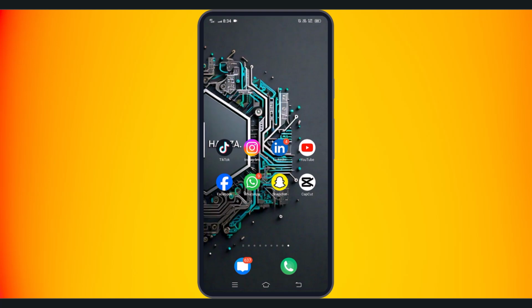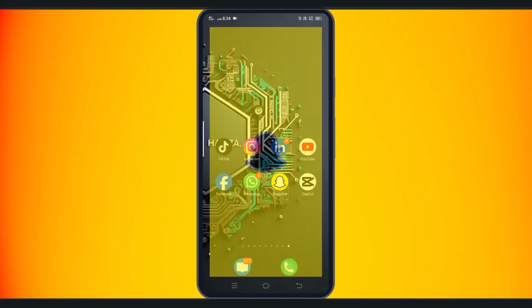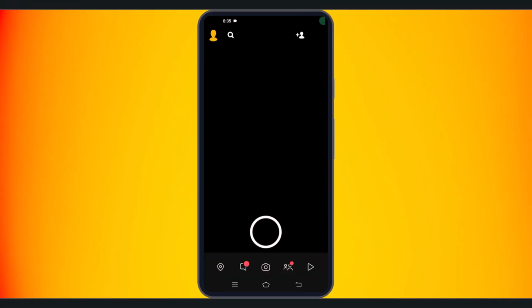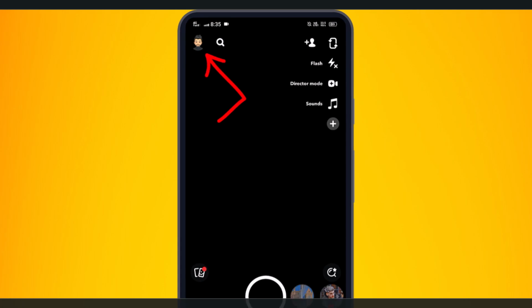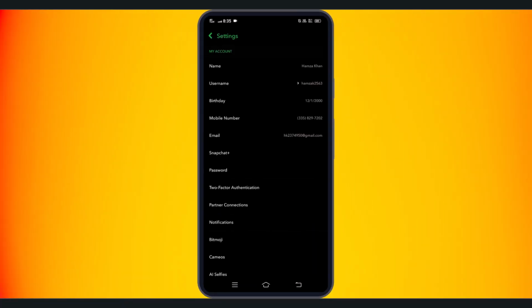To remove your Bitmoji from Snapchat, follow these steps. Open Snapchat. Launch the Snapchat app on your device. Tap on your Bitmoji or profile icon at the top left corner of the screen. Tap the gear icon at the top right corner to access the settings menu.